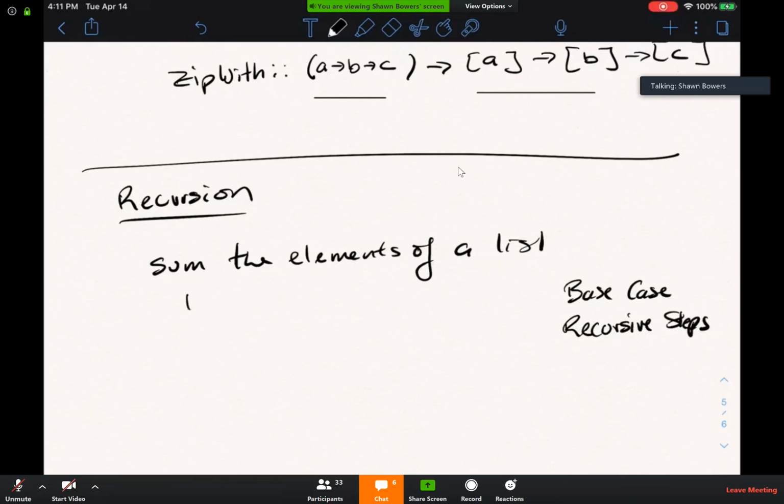So to sum the list, what's the base case? If I have a list of values and I just want to add them all up and return their sum, what's the base case? Zero elements. So an empty list? Yeah. So the sum of an empty list would be what? 0. Good.